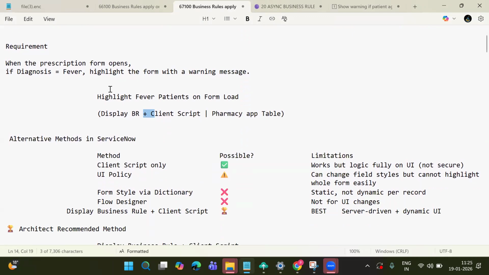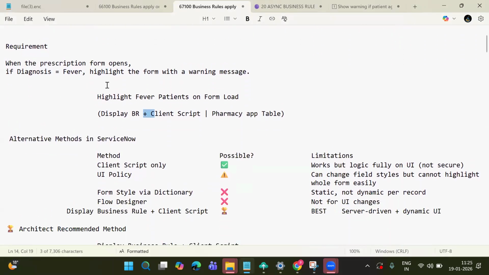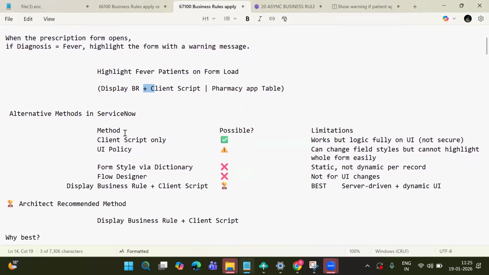Before starting the core topic, let's discuss the total methods available to solve this issue. So many methods are there. Client script is there, UI action is there, UI policy is there, form style via dictionary is there, flow designer option is there, display business rule plus client script is there. Among each, we can discuss which is the best way. Client script only: somewhat possible, but it's not secure. It will work logically, but it's not secure.